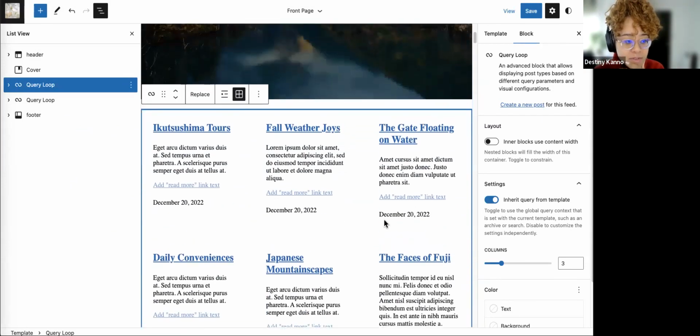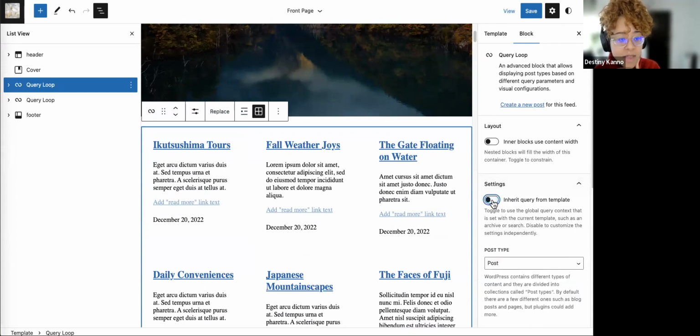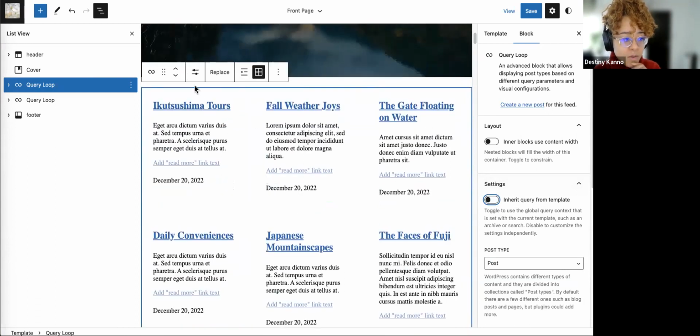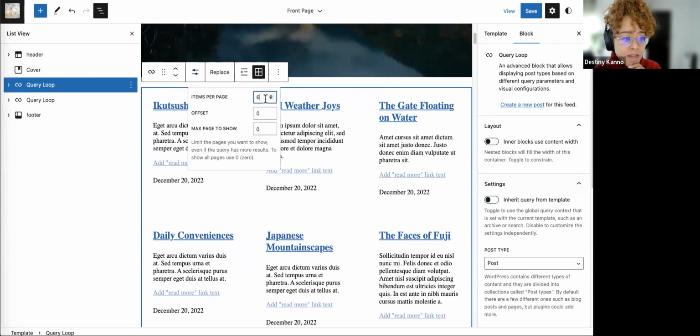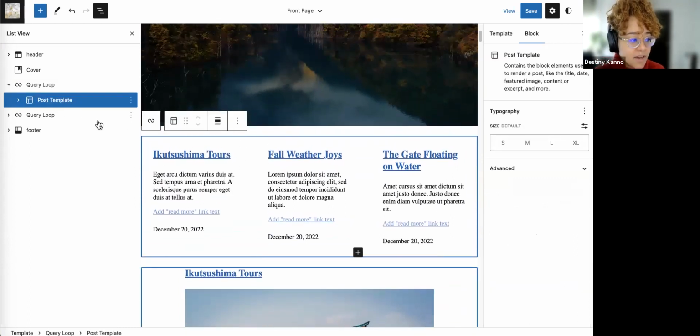But I only want 3 posts to show up here. And there's a couple of changes I want to make. Right now it's inheriting the query from the template. I'm going to turn that off, so now I can manipulate this query loop a bit more. There's these display settings, and right now it's items per page 6. I'm going to move that to 3. So now I only have that 3 section.